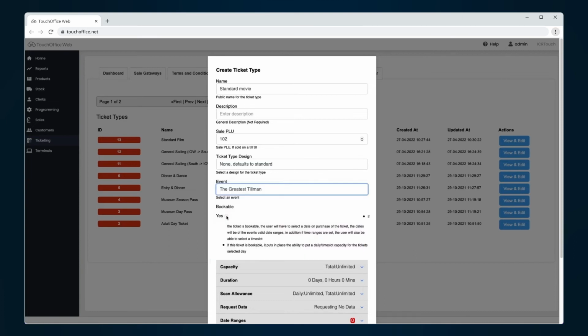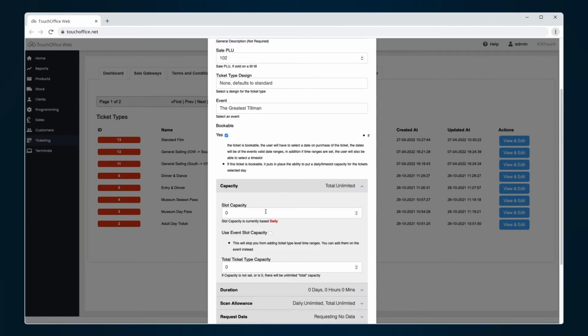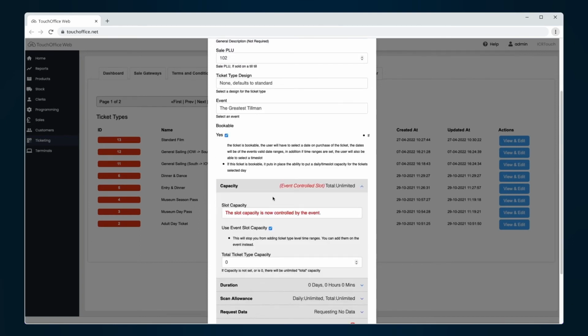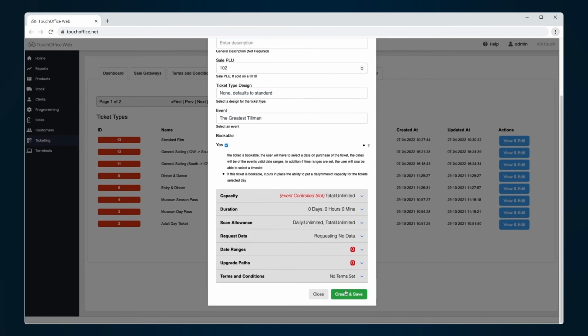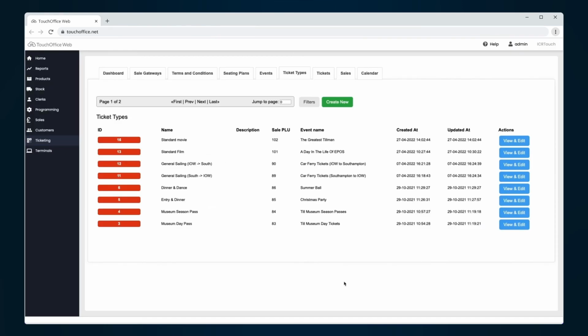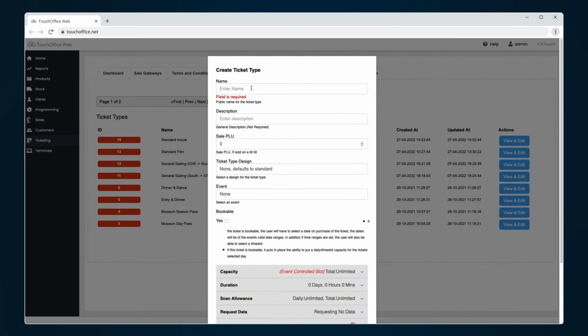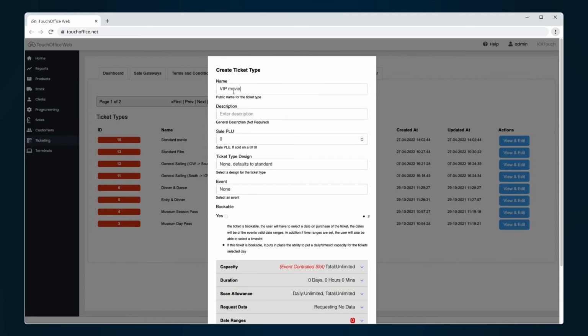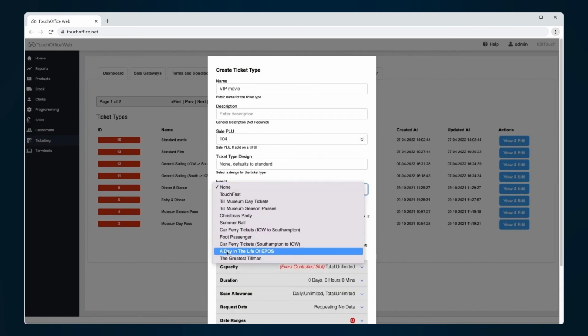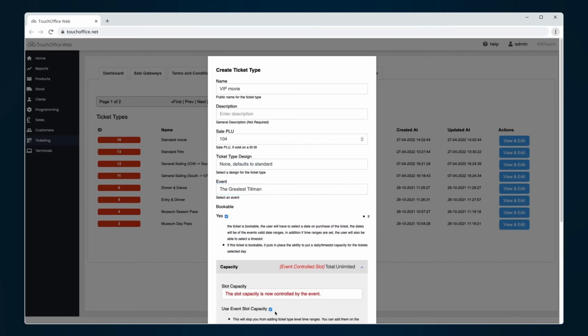Make sure Bookable is selected. Scroll down to the Capacity drop-down and select Use Event Slot Capacity. Click Create and Save. Repeat the process to create all other ticket types. For example, VIP, Concession, Student, or Child. Ensure a different sale PLU is selected per ticket type.